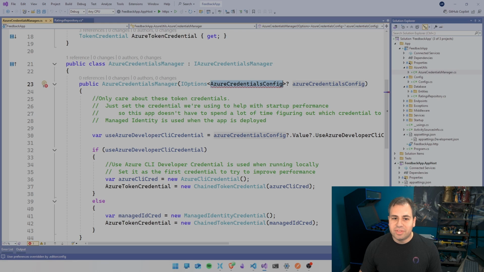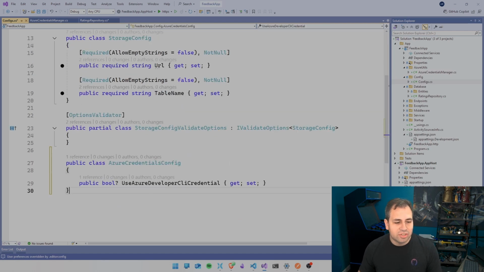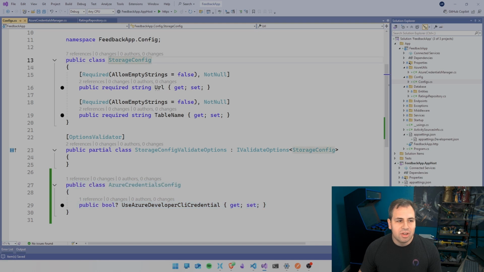So we have these red squiggly lines under this config class, and that's because it doesn't exist yet. So let's go ahead and actually add it. And I'm going to do like I keep doing, and just copy paste from another file over here. All right, so we have this Azure credentials config, and notice how this is different from the other config, because up here all of this stuff is required, right? And we even have some validation going on for this config.